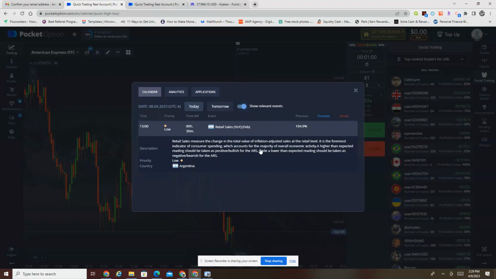So it says retail sales measure the change of total value of inflation adjusted sales at the retail level. A higher than expected reading should be taken as positive or bullish for the ASR, while a lower than expected reading should be taken as negative or bearish for the ASR. All right. So this is really, I think, a game changer, because before this, we would use platforms like My Forex Factory or My FX Book, where it tells you news. For those of you who are familiar with trading news, if you're not, definitely go get informed and educated. I will be dropping some more videos about these things as well.